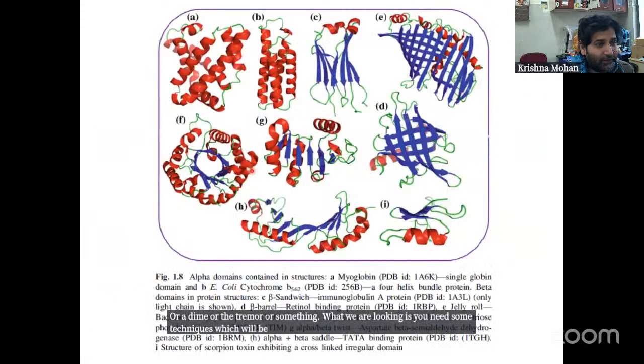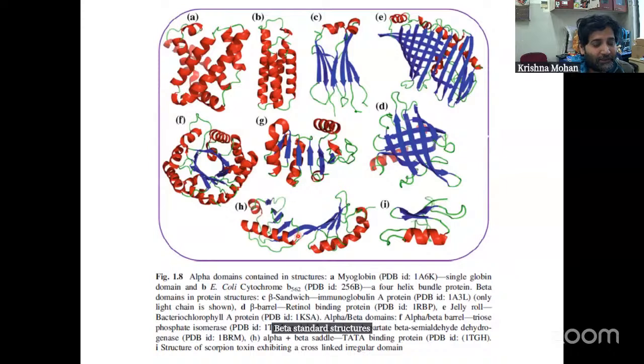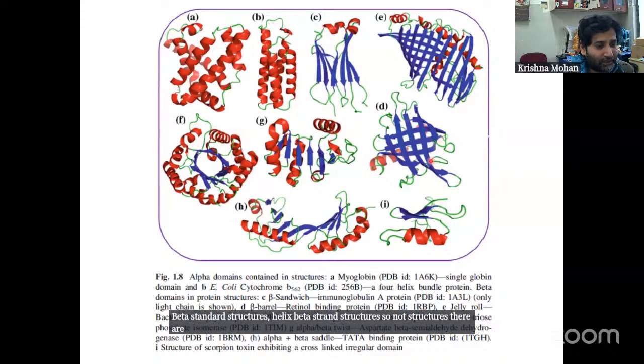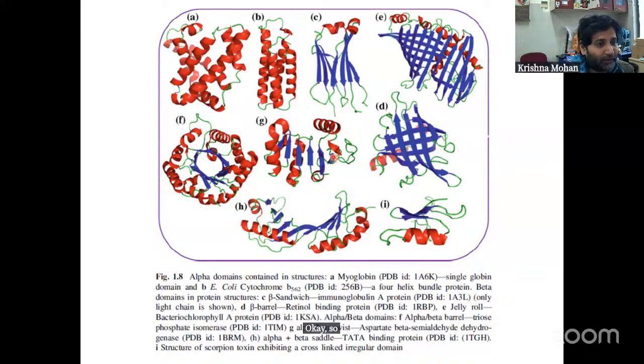Apart from that, proteins can have different shapes and sizes. You can see there are helical structures, called helical coil structures, or they have beta-stranded structures, helix-beta strand structures, knot structures. There are so many of those. Like you can see this beta saddle structure. I have represented all these structures, but now the question is, how do you actually calculate these structures? That is what we have to learn.